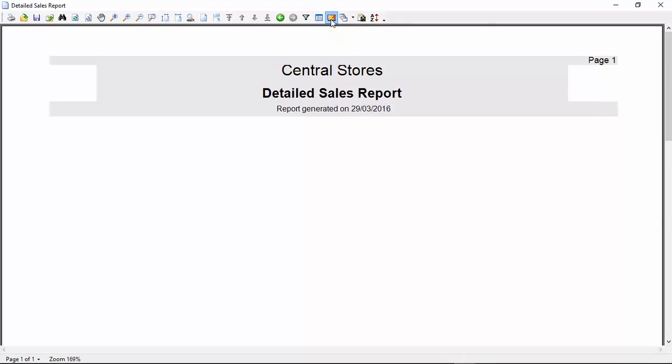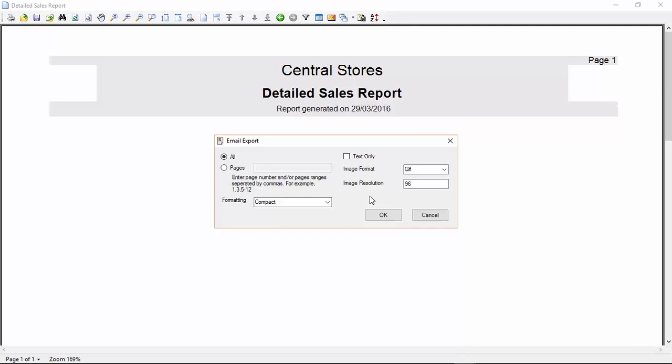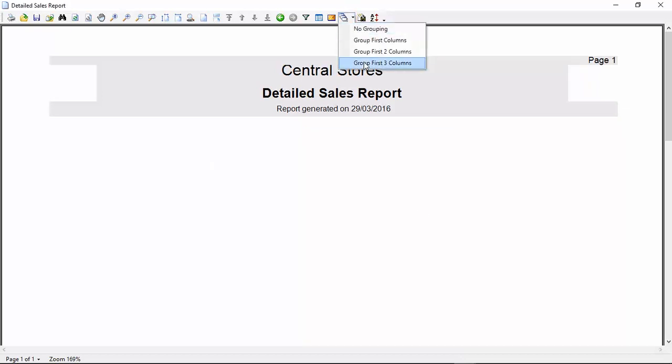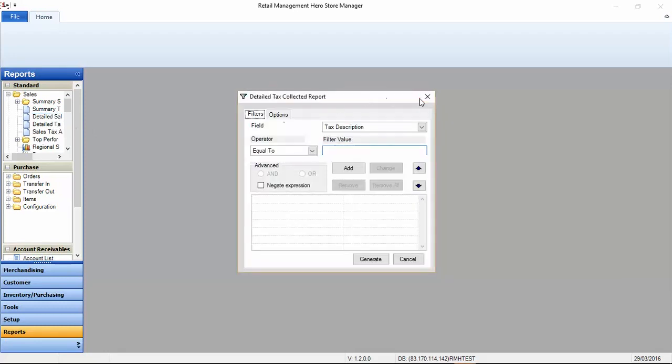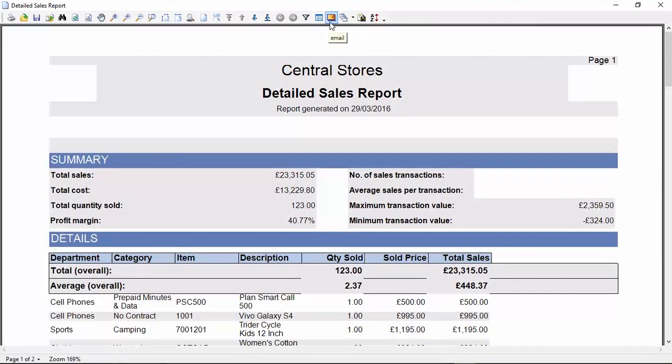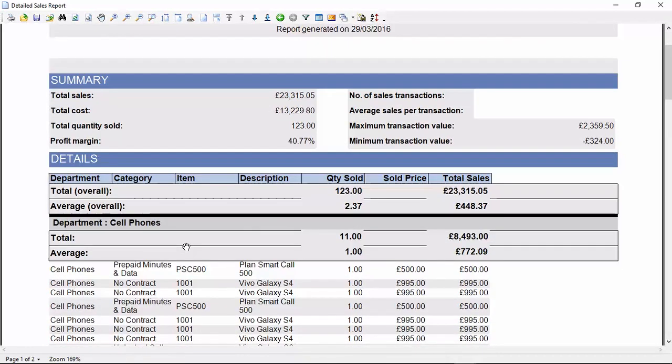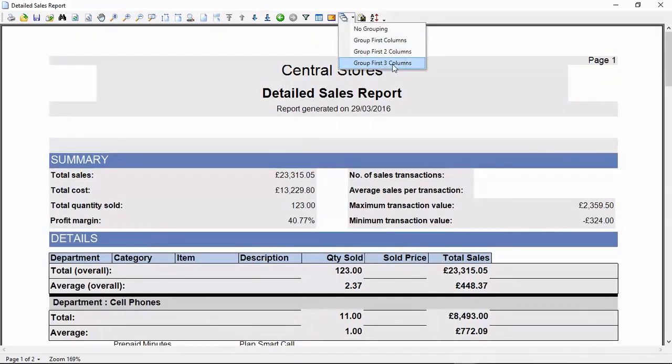I can also email the report. If I wanted to email the report, I can go in and click on email report, and it allows me to email the report to whoever I need to email. I can also use grouping, which allows me to group the report. Let me actually go back to it. So I can go back to the detailed sales report, click on generate. I can group, so I can group by first column, which is the category column in this case, or I can group by second, third, and so on.